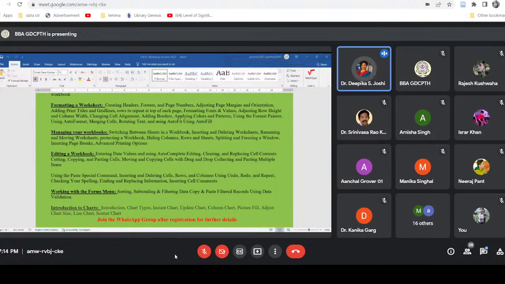You all might be having Excel sheets open on your screen. Just click on any of the cells on your screen.